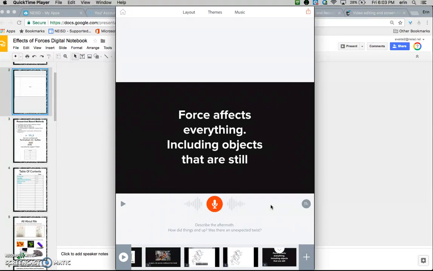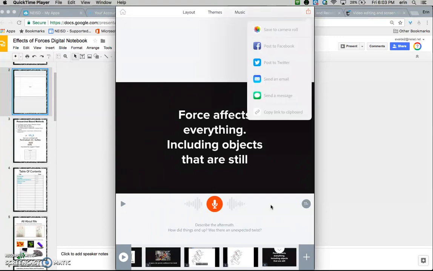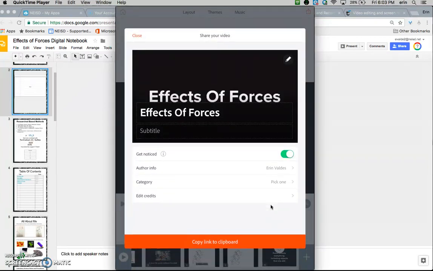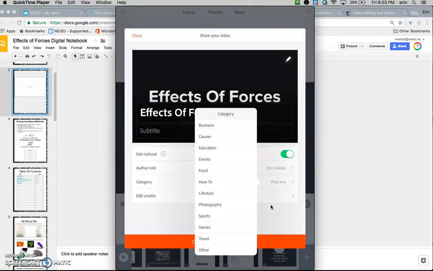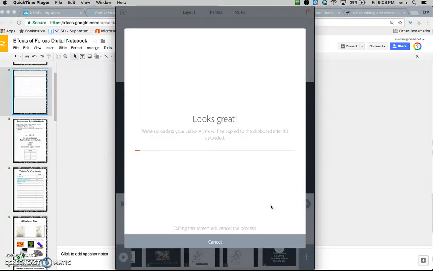And when I'm done, I'm able to save my work by copying to the clipboard, and I'm able to upload it to my Google Drive. We're going to do education, copy link to clipboard. And it takes a little time sometimes to copy. So once it's done, we will be able to add it to our digital notebook, and I will show that to you in just a minute.